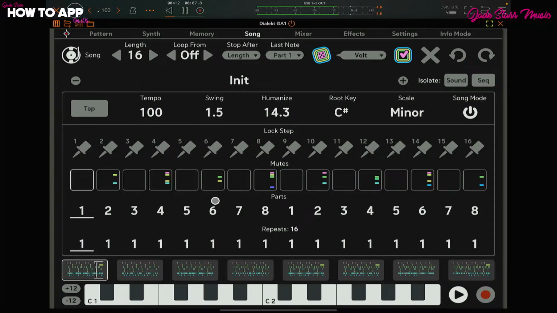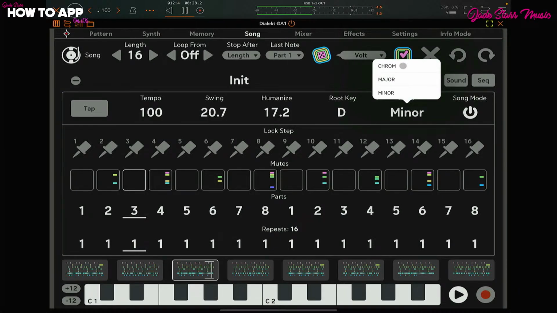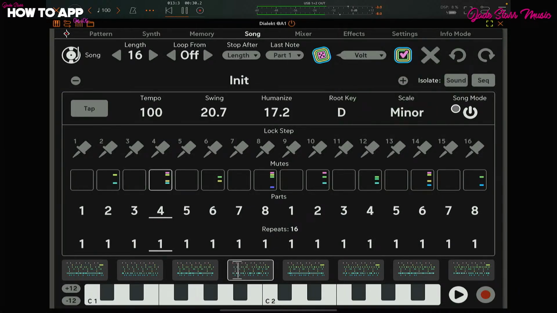So you've got whatever swing you want. You've got humanize. I wouldn't go to 100 with humanize. It'll really make things go stupid. A little bit of humanize in there just to give it that human feel. You can change the root key. You've got 3 scales. You can turn off song mode.